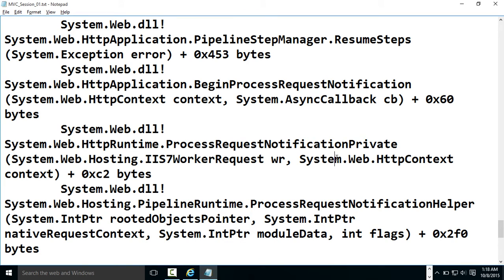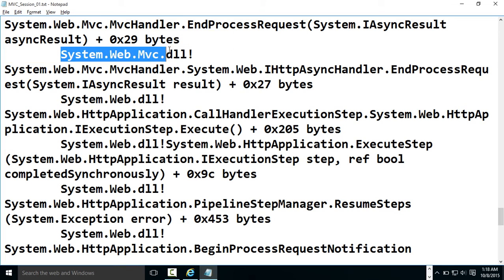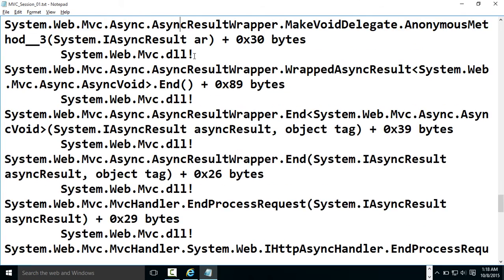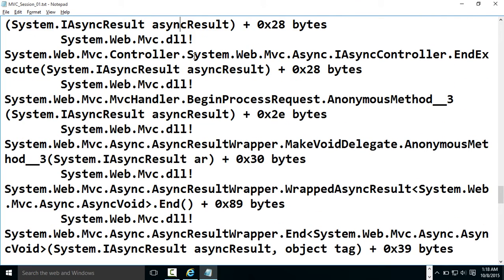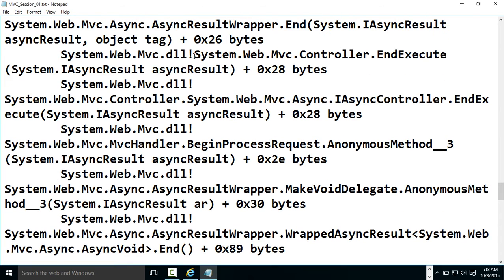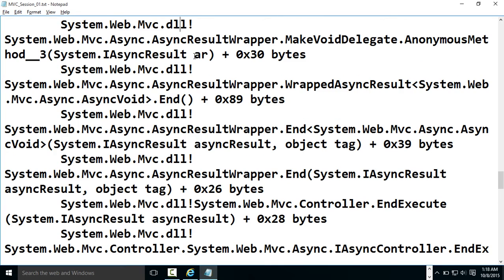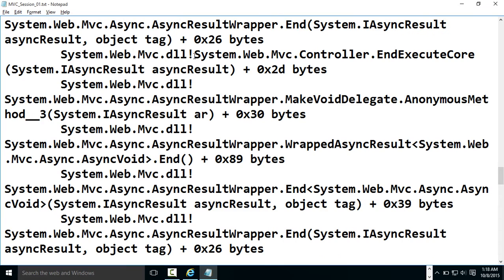So if you see from system.web.dll, afterwards the call has gone to system.web.mvc.dll, which means we included it in between. Afterwards, if you see, the call was given from MVC, and I hope we can notice the controller class object and execute method.